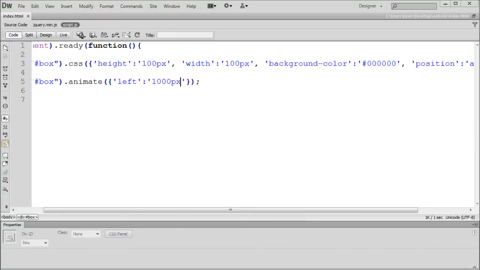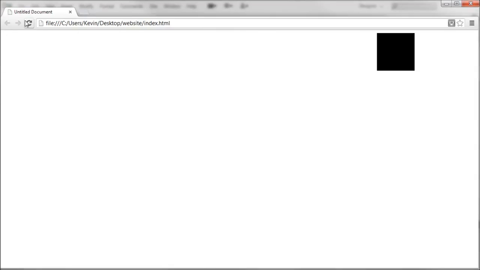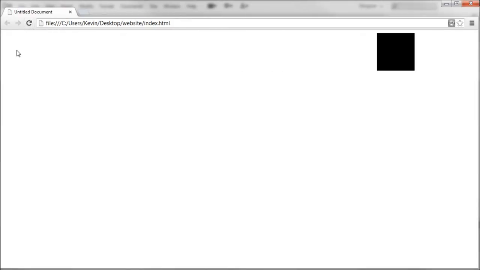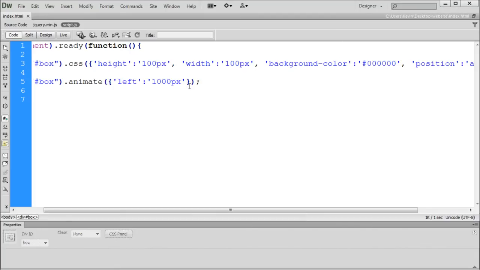If we go back over to Chrome and refresh this, you can see now we get a pretty snazzy animation of our box moving from the left to the right of our screen. It's moving over 1000 pixels. So that's pretty cool. But we do have some more options with the Animate function. So I'm just going to come back over into Dreamweaver, and what we can do is slow this down, because that's pretty quick.